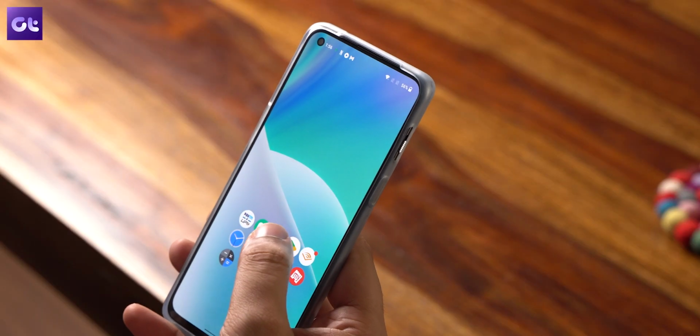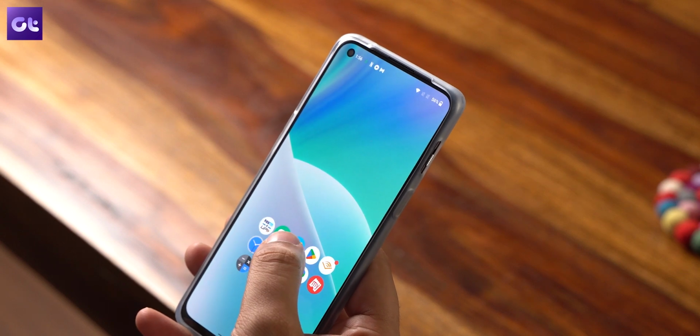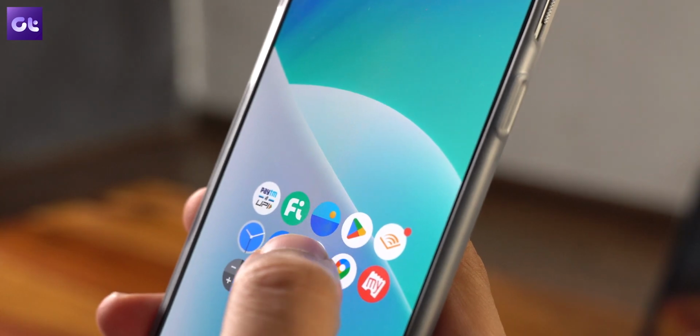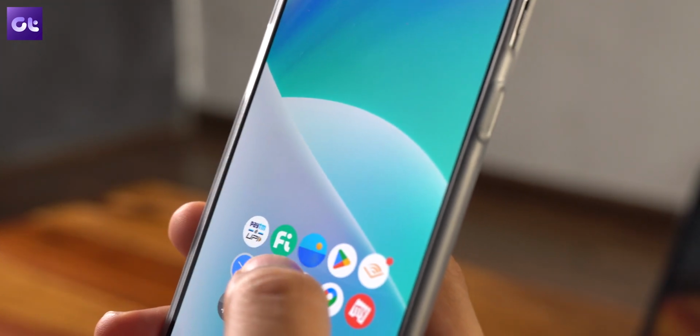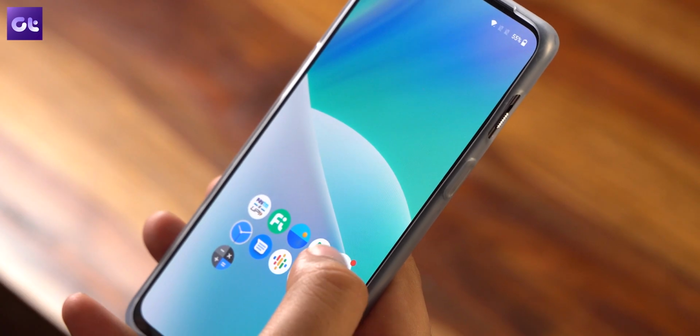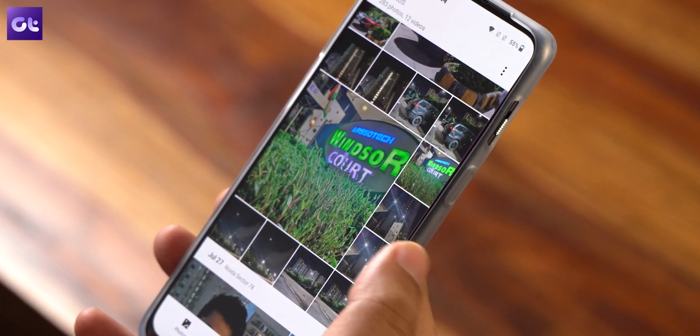You can swipe up from either side of the home screen without taking your thumb away from the screen. When this is done, all of the home screen icons will come near the held down thumb, and whichever app you want to open, just take the thumb over it and lift it up. And right after that, the app will open.